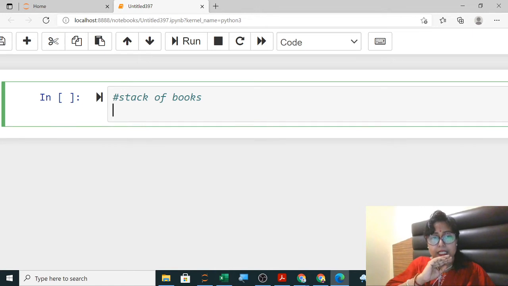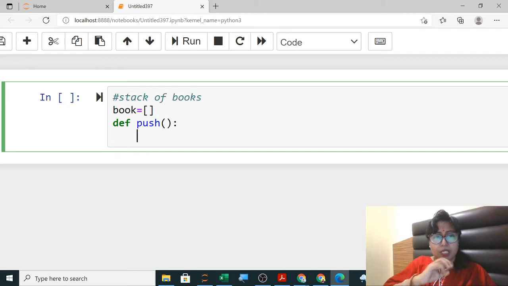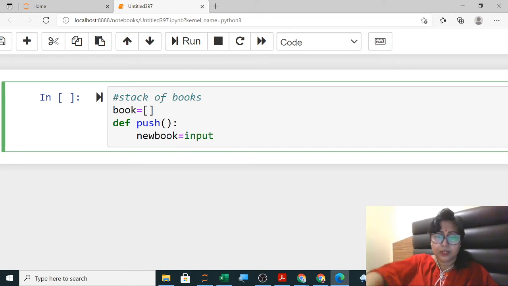And then in this I want to give a name, book equals to, so this is a stack of books. Now I want to create a menu driven program. So I will write the push function, and in push you have to take the new book name from the user, input new book name, enter, and this you have to append in it.